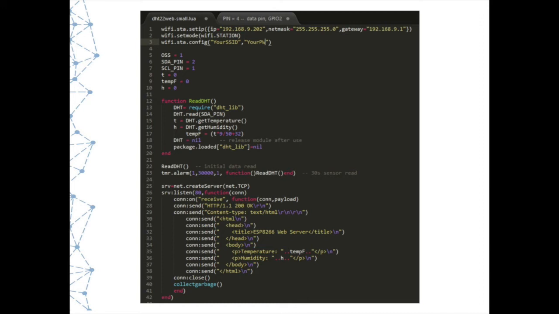So it was a struggle finding out how to do static IP address, but I figured it out, got it working. Basically some pin definitions and some variable definitions. It runs a function to read the data from the sensor. This thing with the alarm is basically a 30-second reads loop.